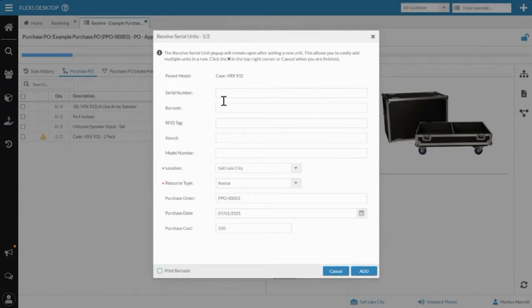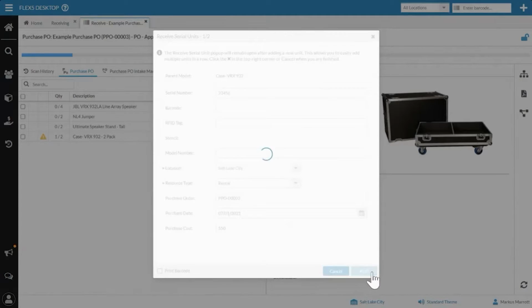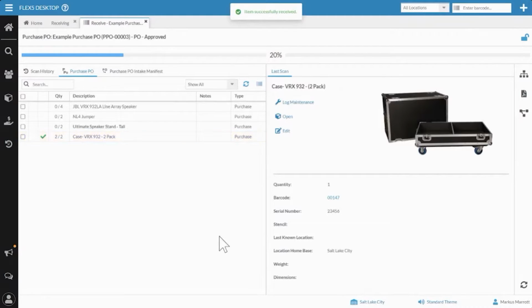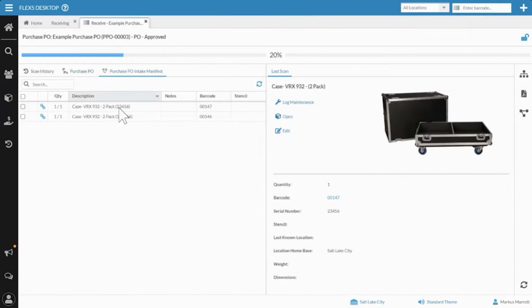You see it cleared the information that we know is unique. It left the information that is not. And we can go in here and put in whatever other serial number and add our second unit, okay? So we're seeing that we're getting our intake manifest where it's adding those items, giving them barcodes and adding them to the system, okay?